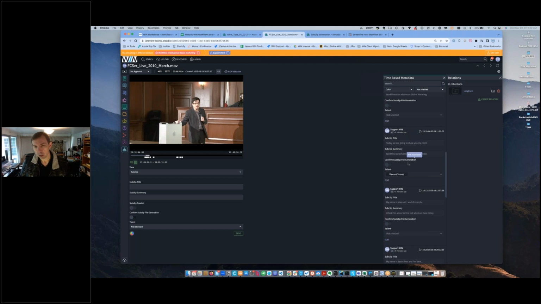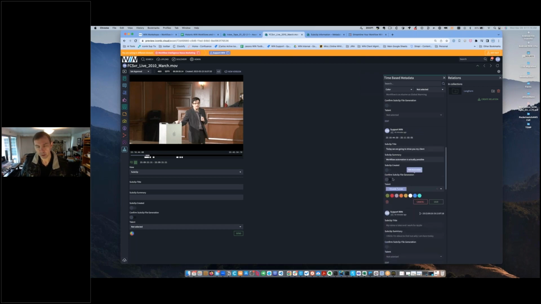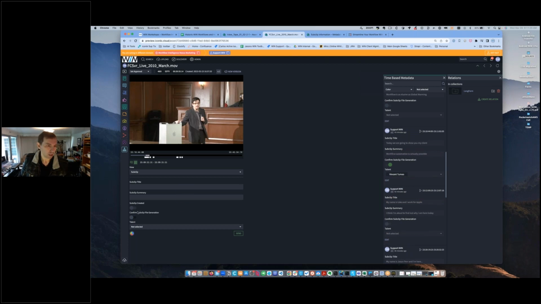So what you want to do is generate subclips just for what you want. And that's where this confirm subclip file generation piece comes in. You can either select it here when you're going through and looking at all your subclips, or as you're creating it, you can turn it on right here.